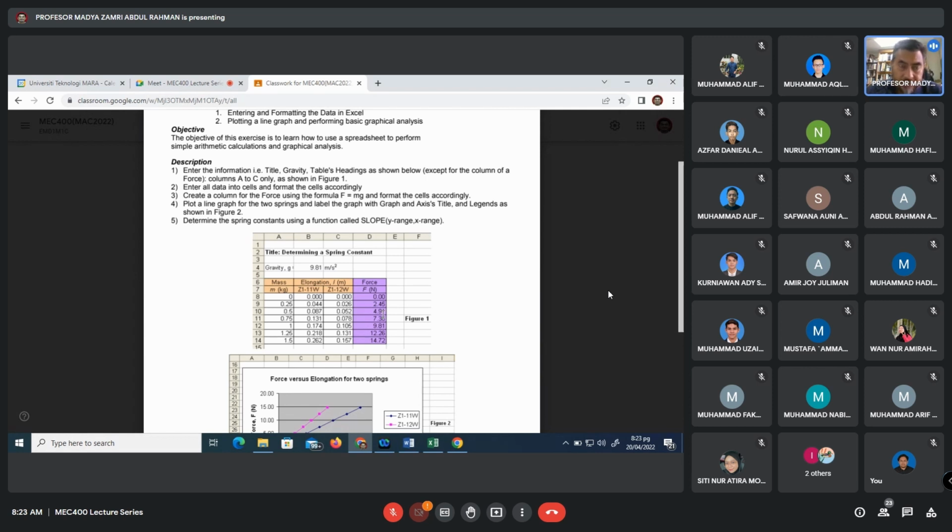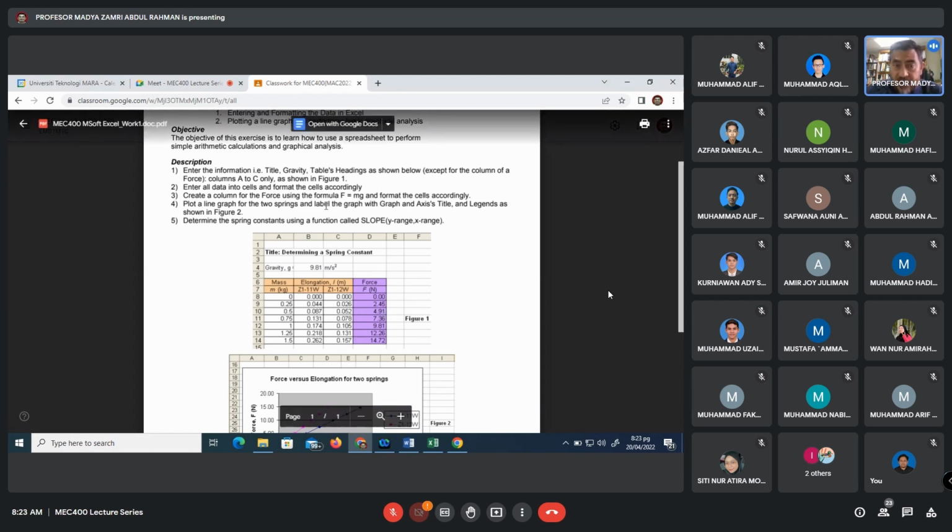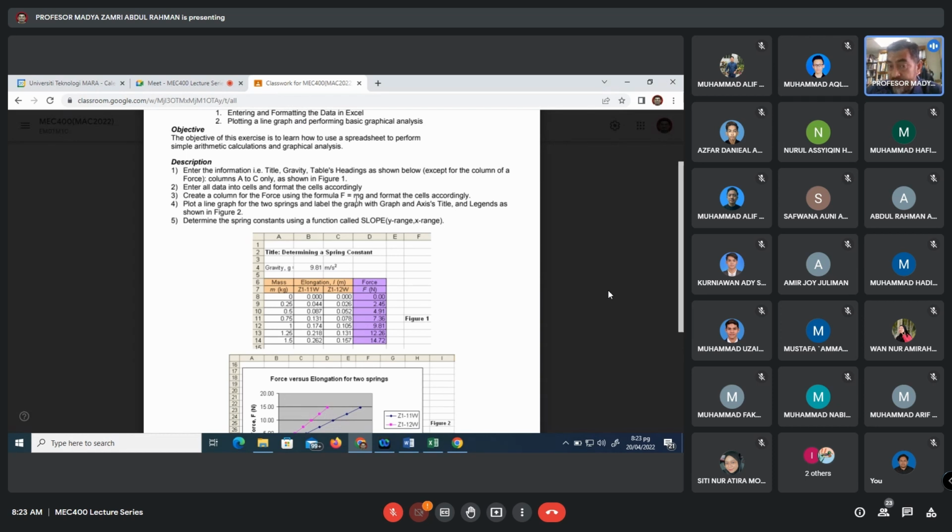Right. So you have to use the format correctly. Create a column for the force using the formula F equal to mg. So this is Newton's law of gravity, F equal to mg. And format the cells accordingly.